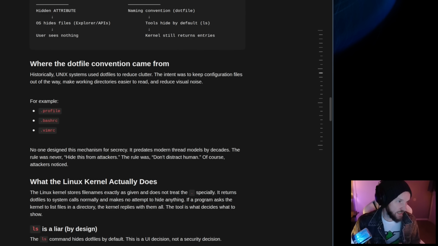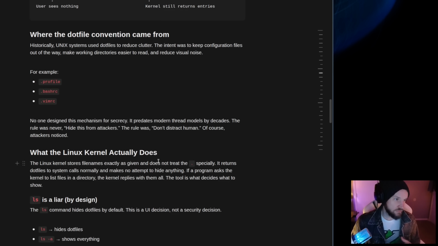Now, no one really designed a mechanism for secrecy, right? It's not about that, obviously. It predates modern threat models by decades, right? There was never any rule to hide this from attackers. The rule was don't distract humans. And of course, attackers notice that.